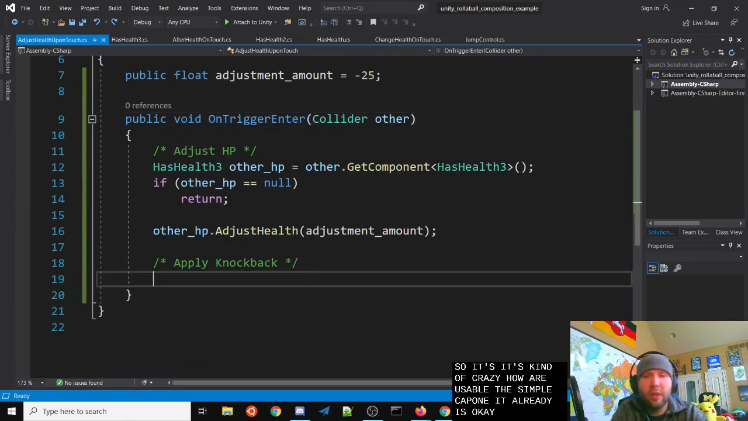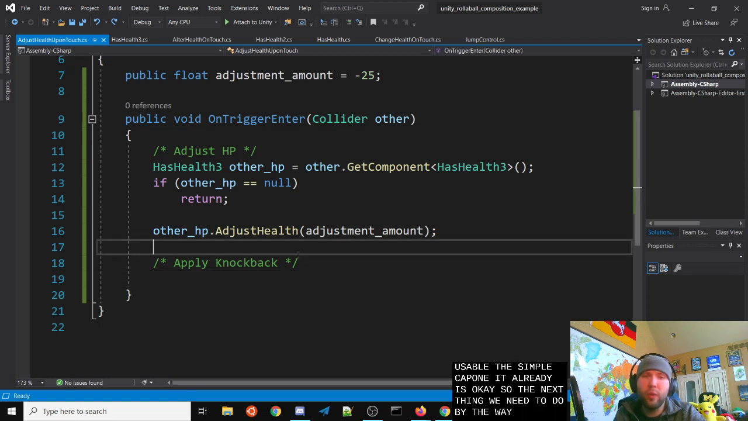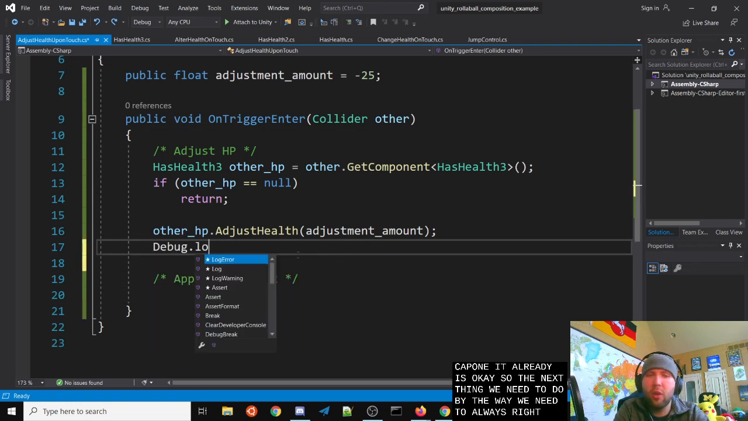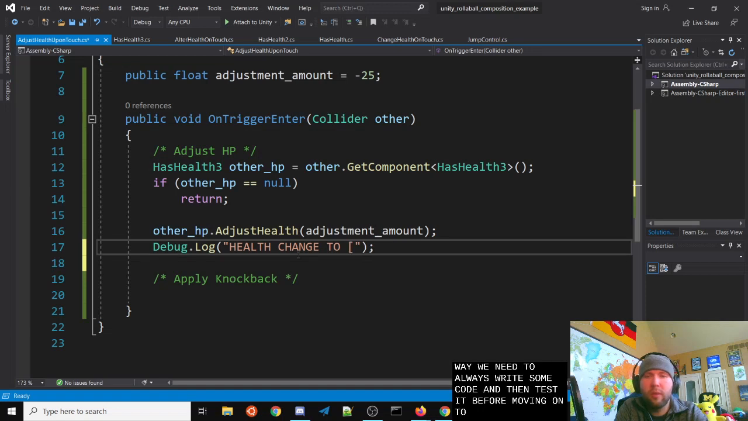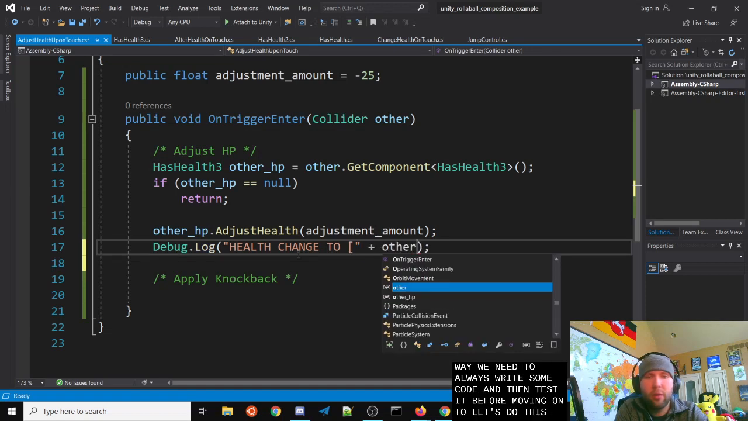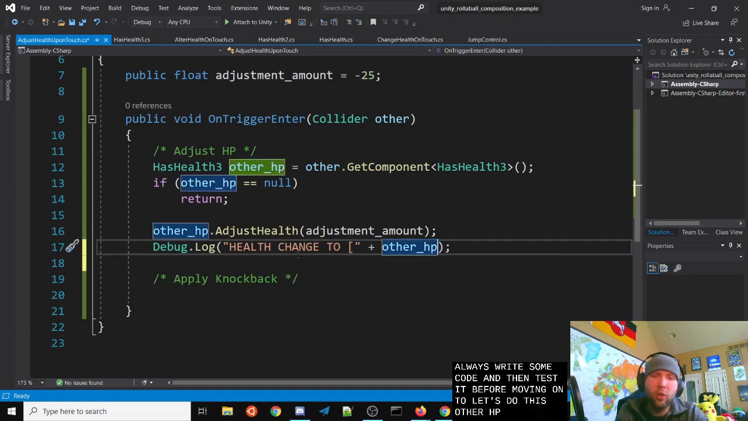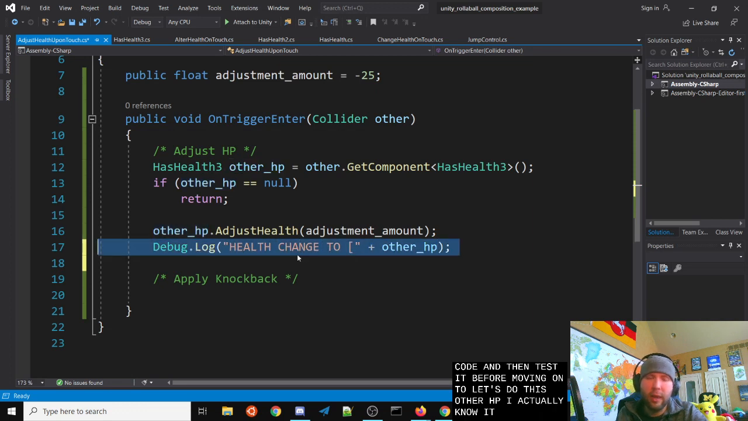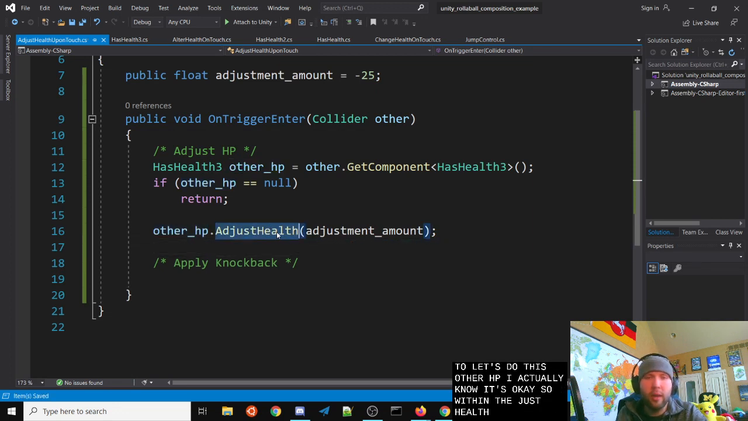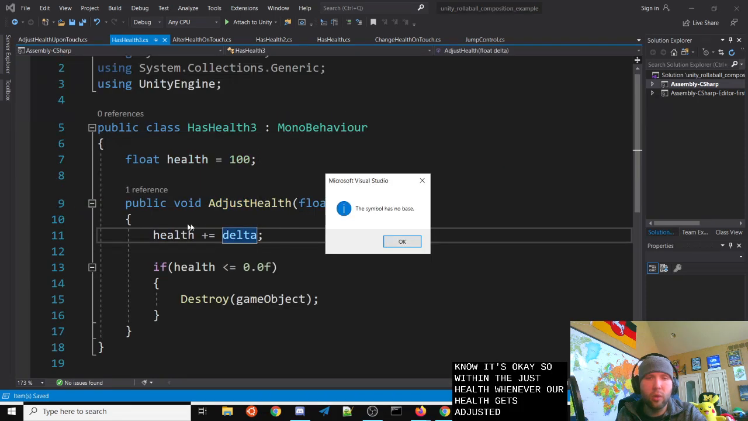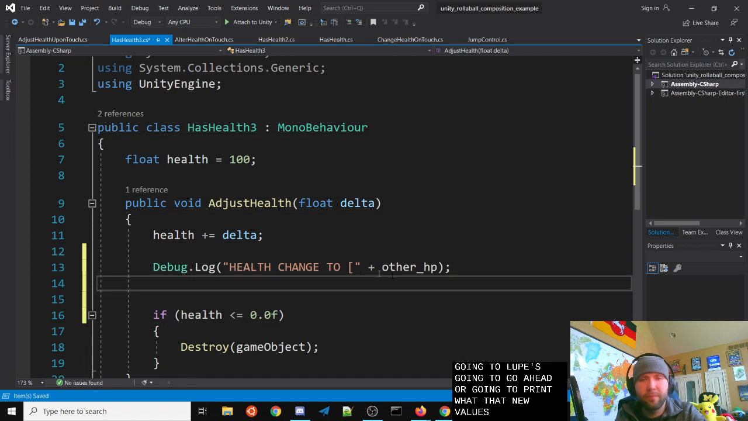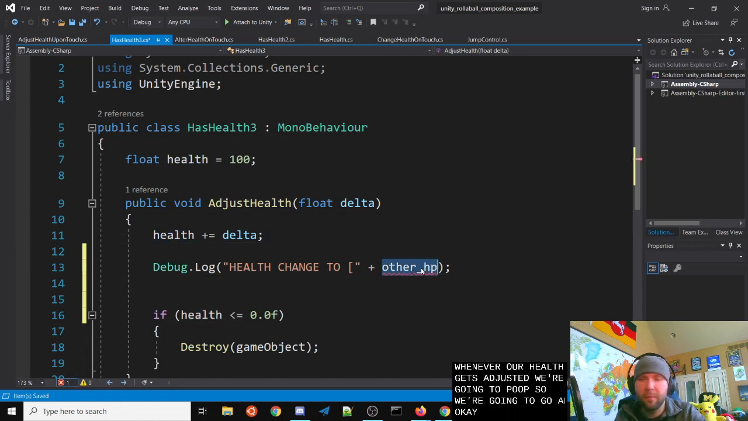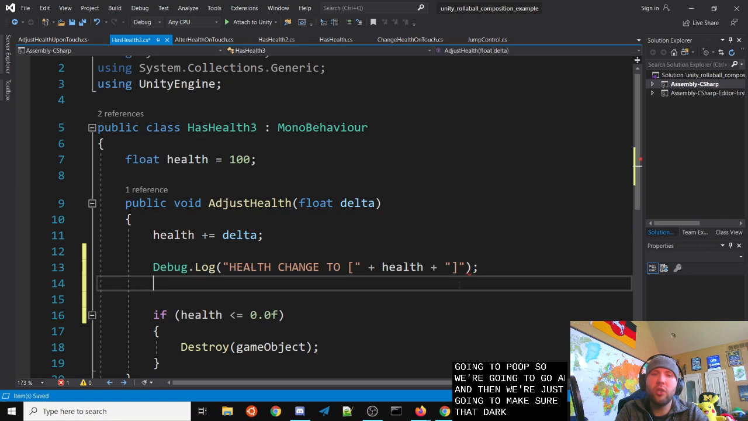Okay, so the next thing we need to do, by the way, we need to always write some code and then test it before moving on to other features. So, within AdjustHealth, whenever our health gets adjusted, we're going to go ahead and print what that new value is. Okay. And then we're just going to make sure that our collisions and all of that are working.